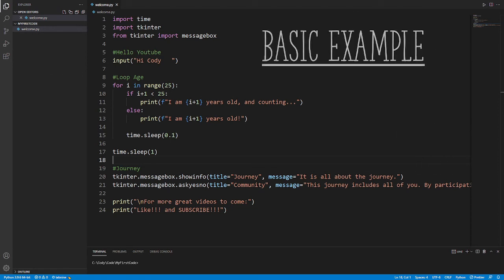Now let's take a look at this basic example. I'll put a card up on the screen linking to the video where I've coded this out. This is my very first code that I've put together. I've imported two libraries, time and tkinter, and then this whole program starts with the user giving an input by saying, for example, hello YouTube, and then it loops around my age.